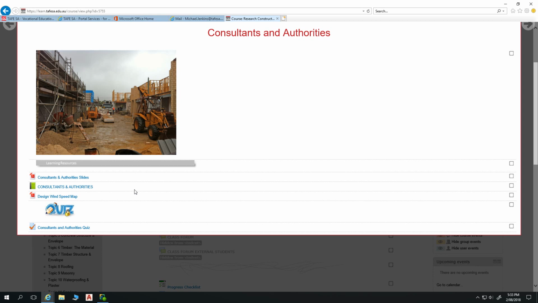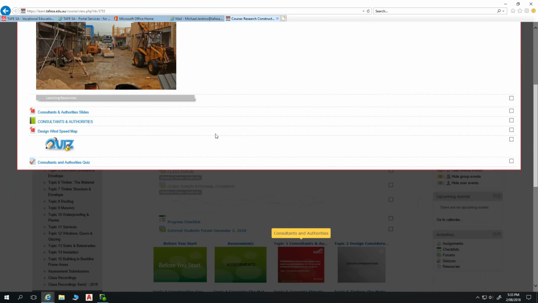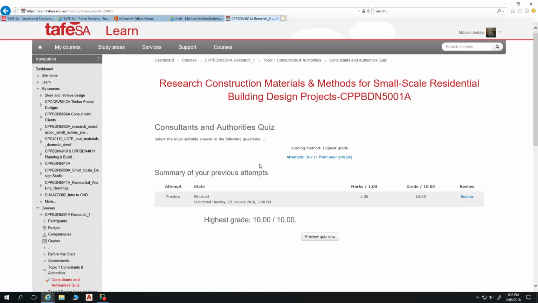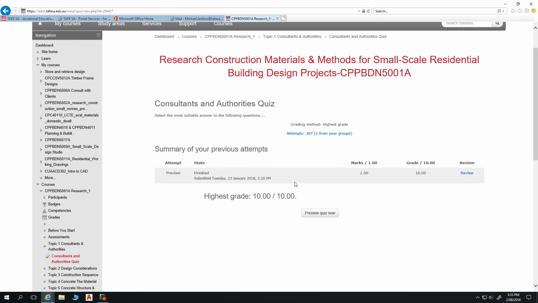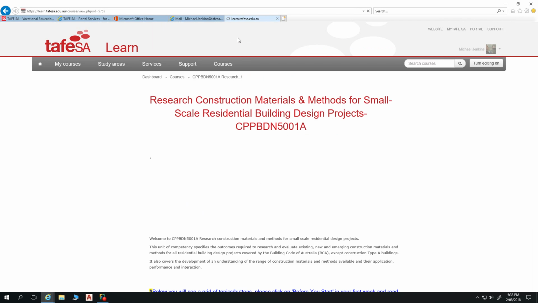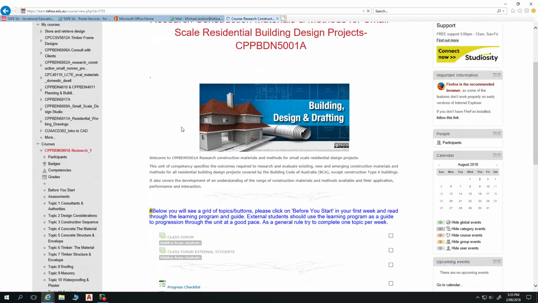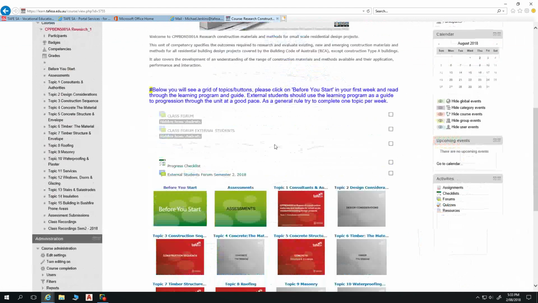As part of our assessment, we're also required to complete a quiz each week. So under our first one, consultants and authorities, we have this consultants and authorities quiz to complete. Well, I won't go through that quiz. I've already finished it, but if you follow the lecture slides and the lecture notes, it should be a relatively straightforward quiz. That, I must note, is a mandatory part of the assessment, and so it must be completed.